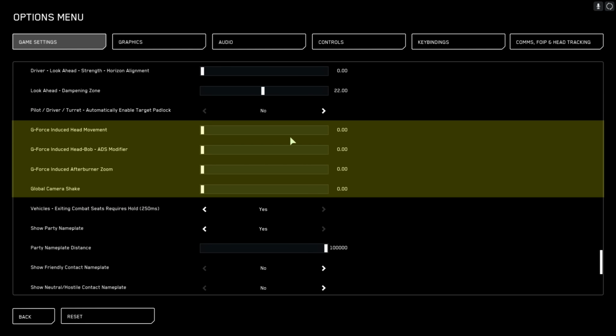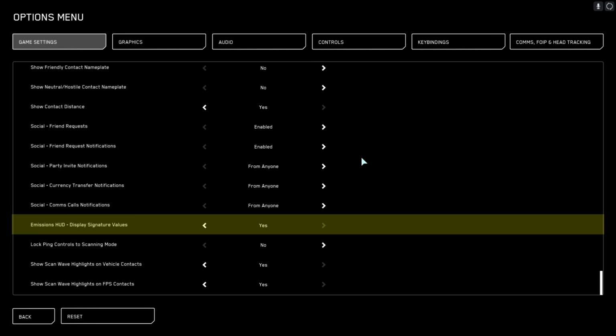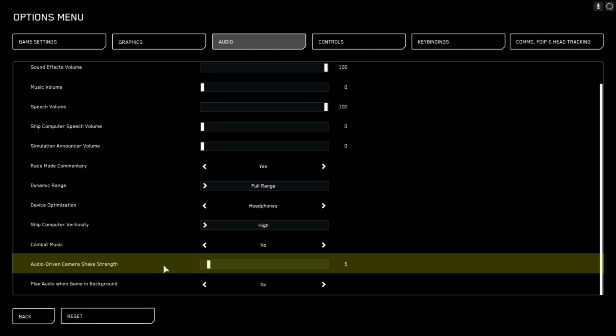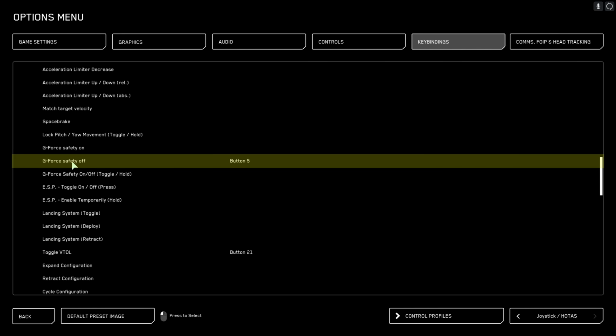Next, you're going to turn off your G-force induced head movement, because a more stable shooting platform is going to lead to much more accurate results. Next, we're going to turn on our emissions display, so we know exactly what our thermal and EM is actually sitting at. And also, let's go here to audio driven camera shake, which again, just all this camera shake, we want to turn it off.